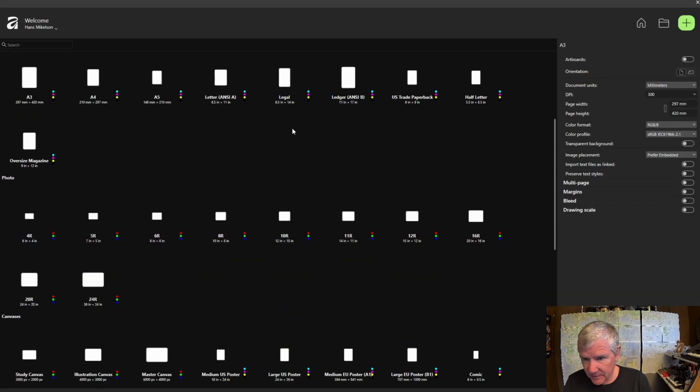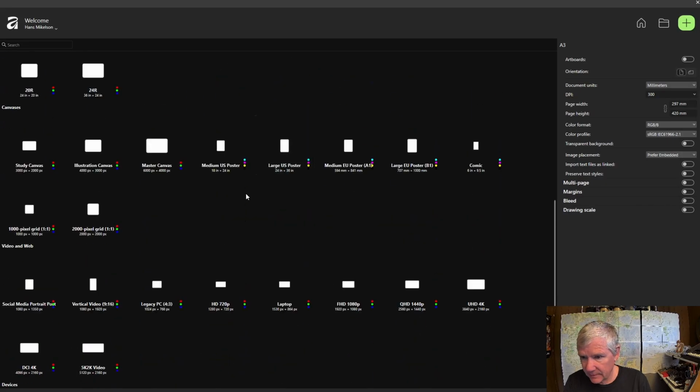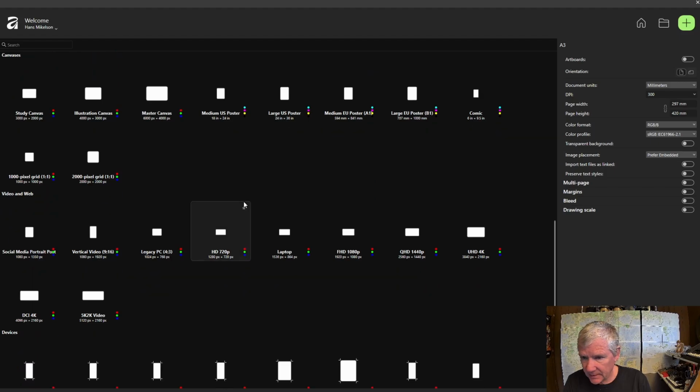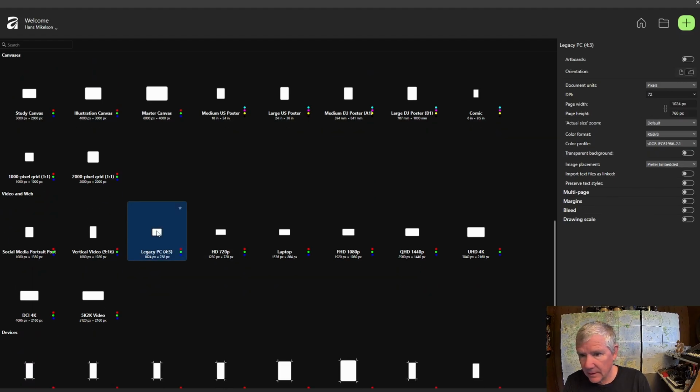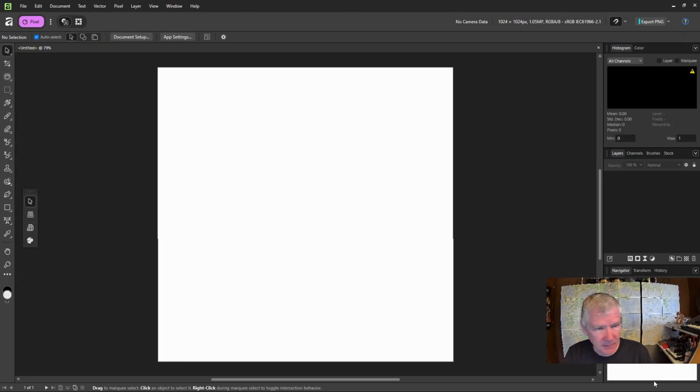So the one I usually like is 1024, and that is down here, Legacy PC 4:3. So if I select that one, I can then change the pixels to 1024 by 1024 pixels, check to make sure it's in RGB mode, and create the document.